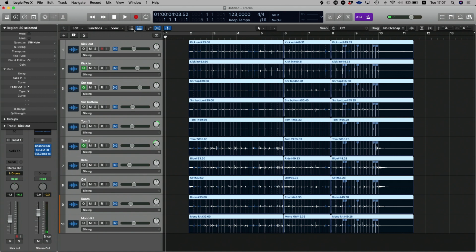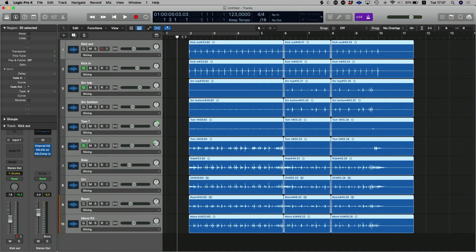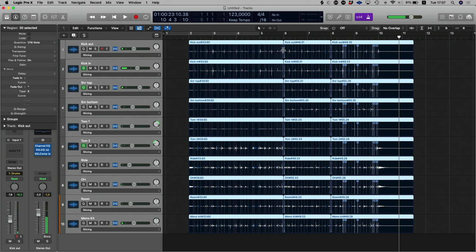All right, so, and there you have it. Let's have a quick listen to the before and after. So this is without the quantizing. And this is with the quantizing.